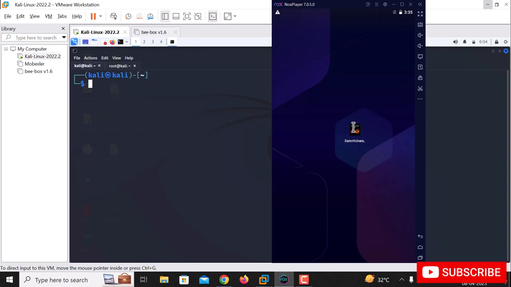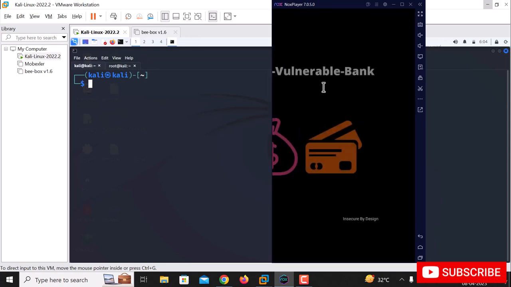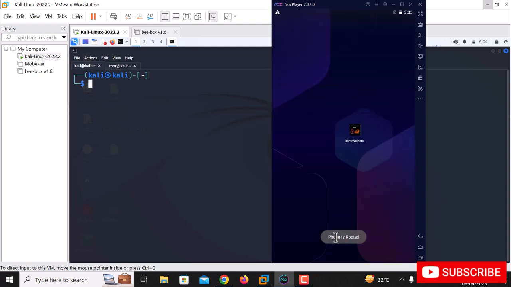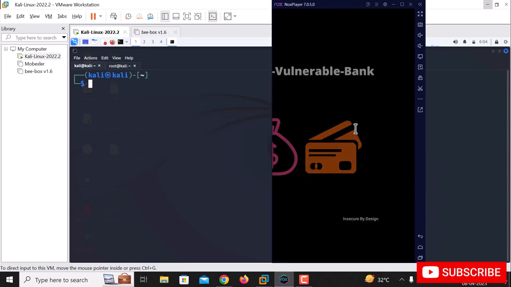Let's suppose here I have a Damn Vulnerable Bank application. Here you can see a pop-up: phone is rooted, Frida is not running. Again I click here.